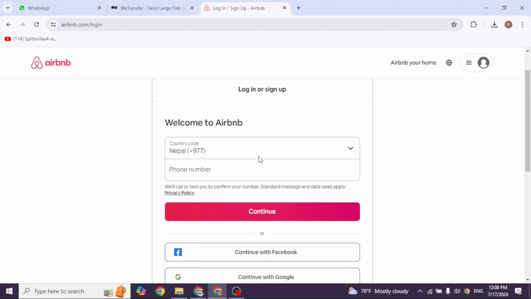Go ahead and select your country code, then type in your phone number and click on continue. In the next page, you will need to type in your password and click on done. Just for that, you will be logged into your account.